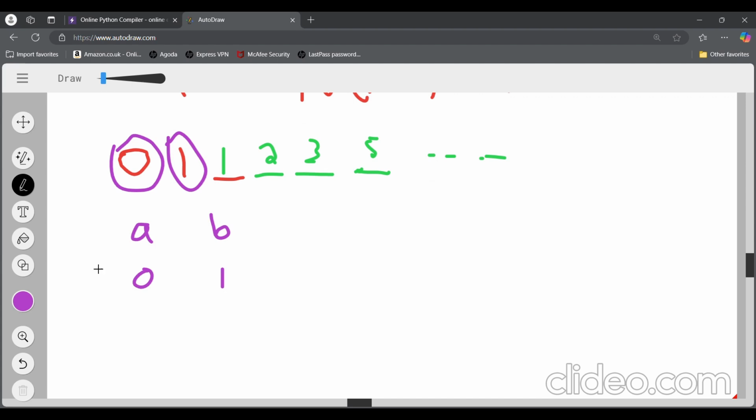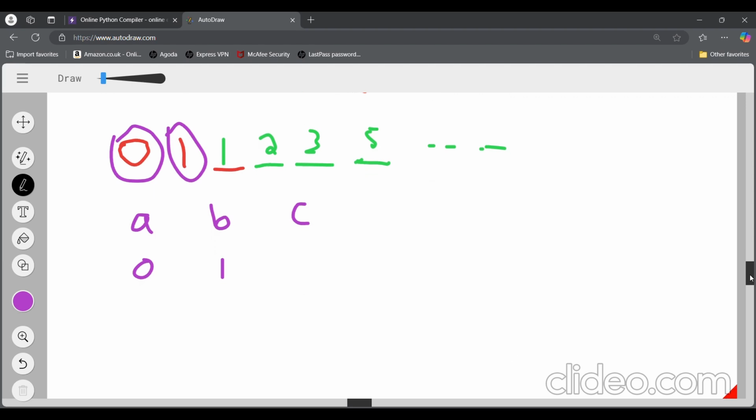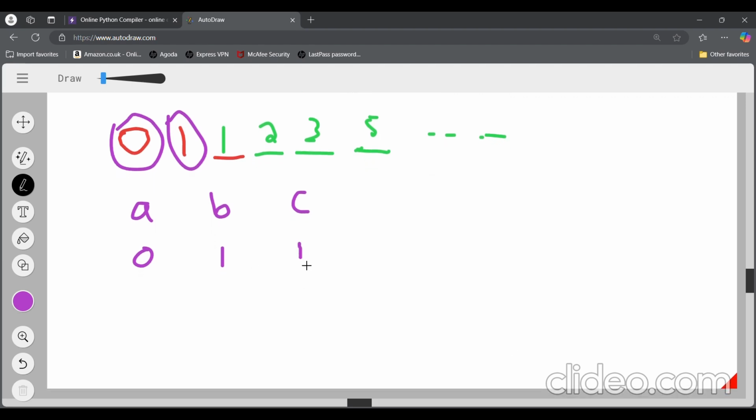Now we need another variable to actually hold the next value, which is the addition of a plus b. So I'm going to use c as a variable. So c will now have the value a plus b, that is 0 plus 1, which is 1. After the end of the first iteration, we can use a as the main variable to print on the console. So this is our console output. In the console output after iteration 1 we'll have 0.